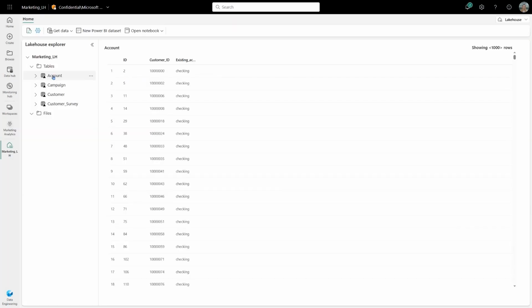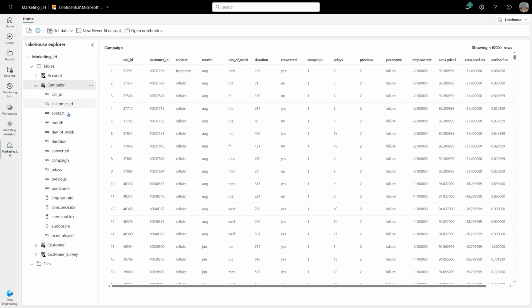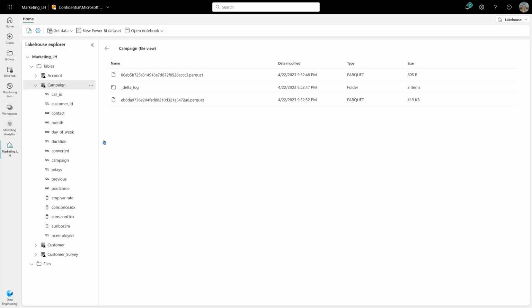Once my marketing data is in the Lakehouse, Delta tables are automatically created for me with no additional effort. I can easily explore the tables, see their schema, and even the underlying files. I would also like to add some unstructured customer reviews to accompany my campaign data. Since the data already exists in storage, I can simply point to it with no data movement necessary.